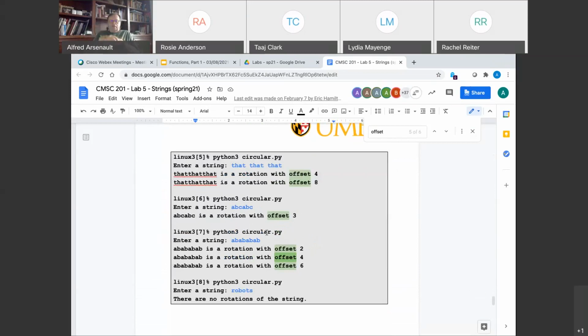Well, the offset is just how many characters apart. Basically it's the difference between where you are and the first one. So for example, here, if you start here and you shift by 4, then you see it's a rotation. Or if you shift by 8, you see it's a rotation. So if you shift by 1, 2, 3, 5, 6, 7, it's not a rotation.